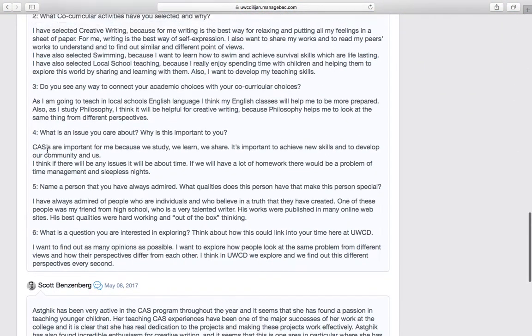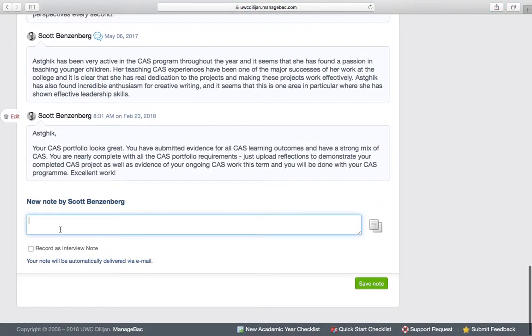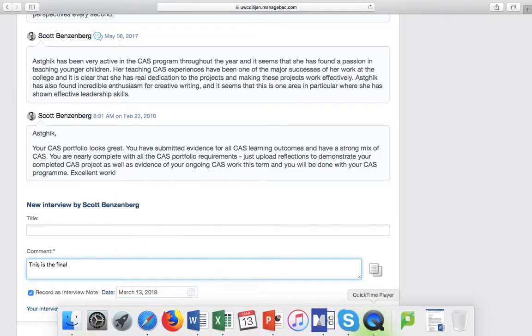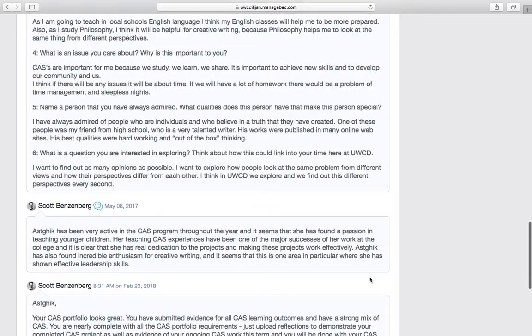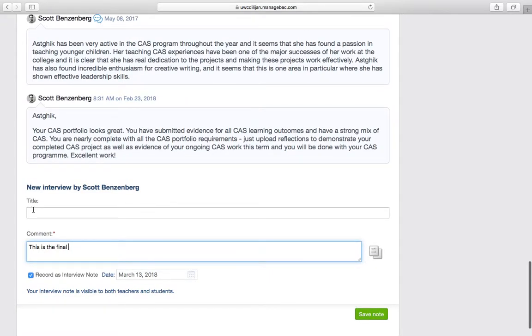To record your CAS interview, you'll scroll to the bottom of the page and create a new note. This is the final interview, and you can record some of your ideas that came up during that conversation with your tutee, and make sure finally that you hit record as an interview note and the date. Then you'll save the note, and you should be all set. So that's all you need to do to make sure that your interview is up and running.